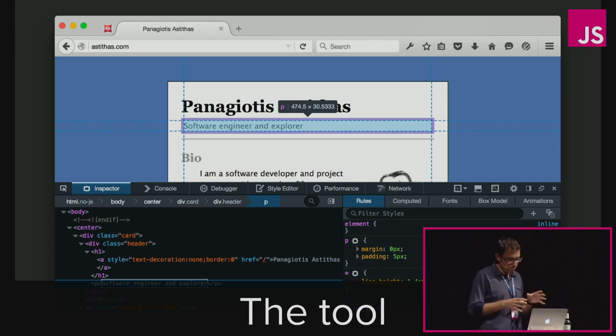So I use the tools I'm familiar with. I inspect my code. I debug it. I test the performance. I fine-tune it around here. So in the end, it's OK. I'm happy. I'm done. And I want to make sure that it works on Chrome.